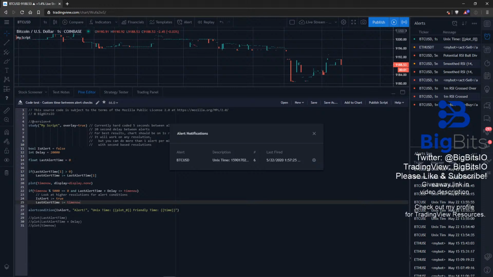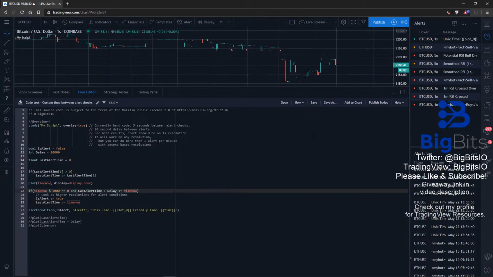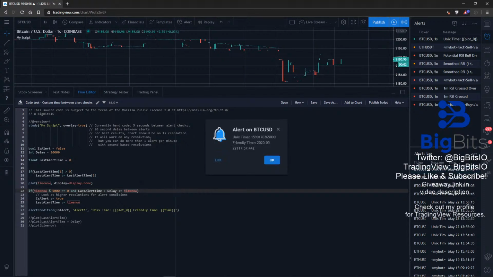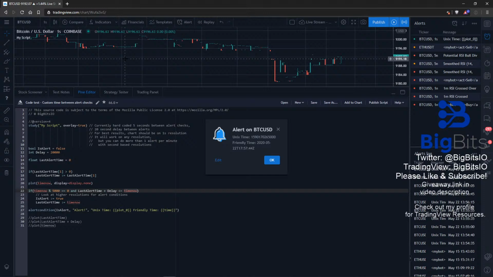And the way this is done is actually by using the time now value, and that's giving us a Unix timestamp of the current time. And this works on any resolution chart, but I recommend the 1 second chart because it's going to give you the most bars, which will give you the most chances to fire the actual alert itself. It'll scan more often. So it's kind of like a weird hack.